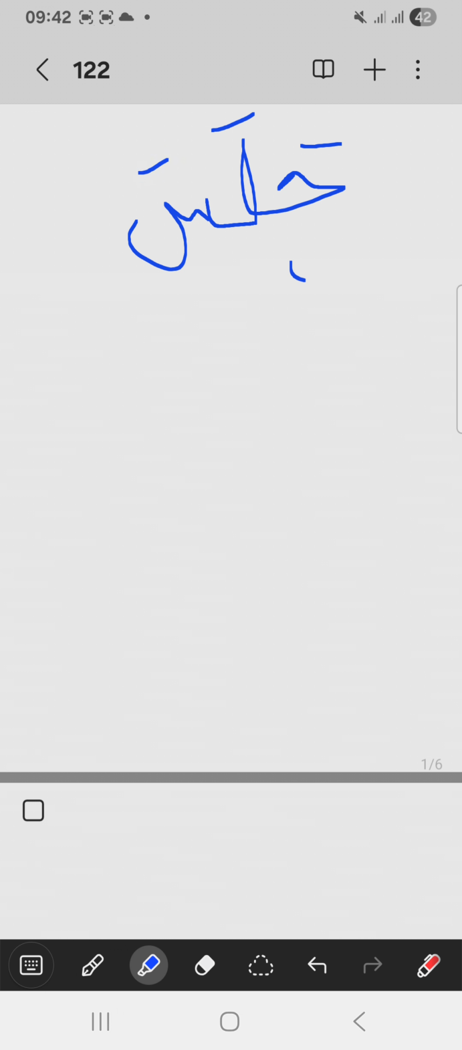Now let's take a verb as an example. Let's take jalasa. Jalasa, as it is now, it is al-fi'l al-madi. It is in past tense. Now, jalasa means he sat. That is huwa jalasa. That's for a third person singular, masculine.